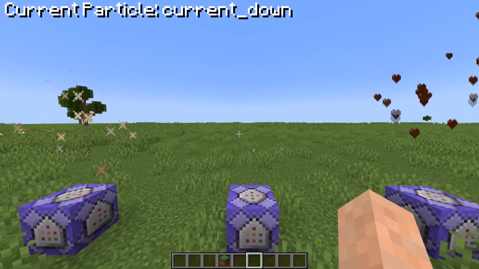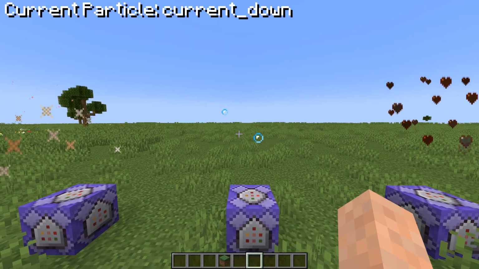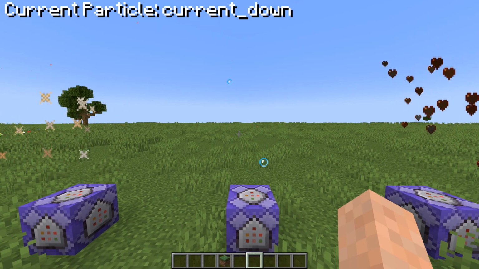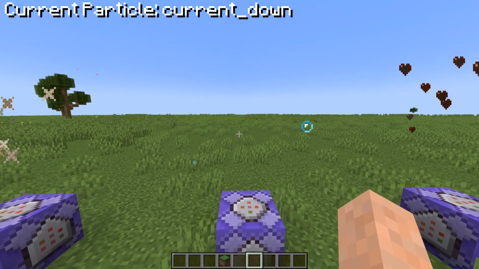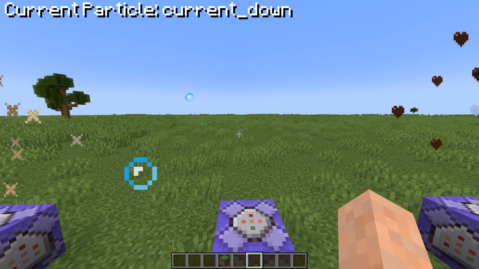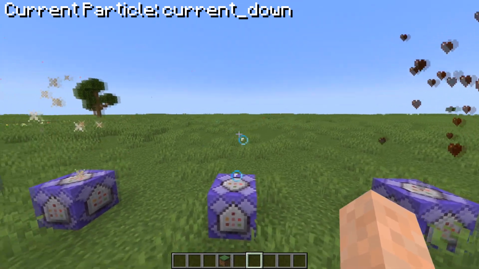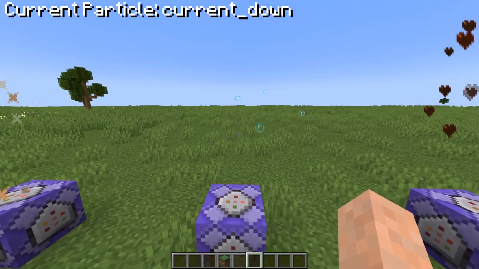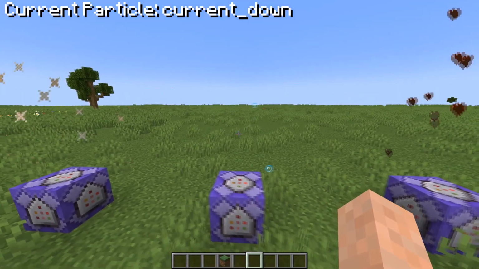Then we have another bubble particle over here, and this is actually the current down particle. And this one is used for a downwards bubble column when there is a magma block put below water sources. But once again looks very similar to the bubble column up and bubble particles.